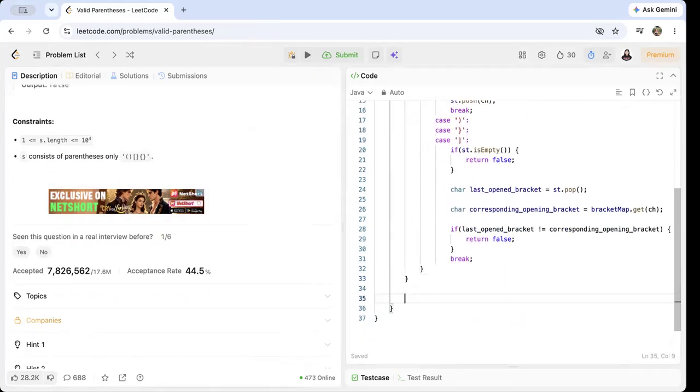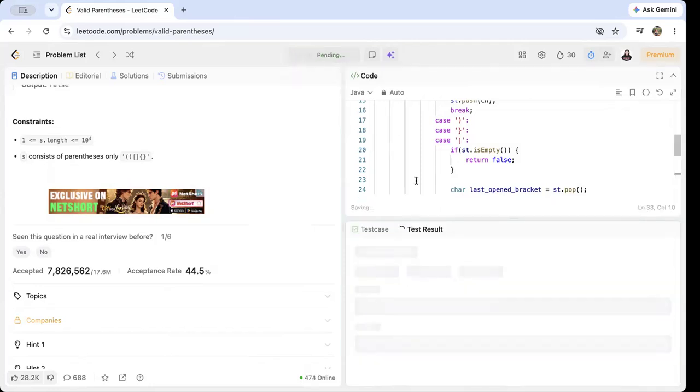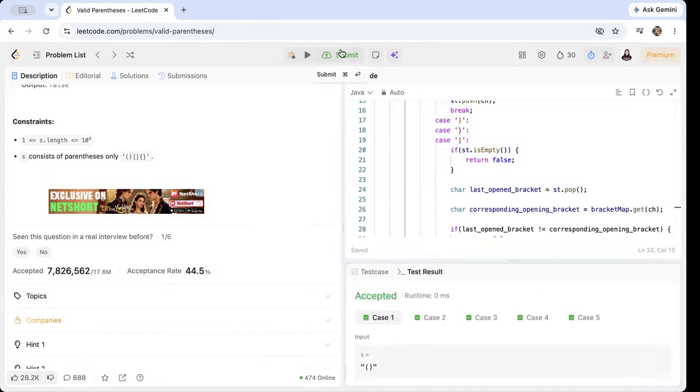After we come out, we return whether the stack is empty. Why is empty? Because there might be some opening brackets left which might not have been closed, something like this. Then we need to return false. So let's run this code and let's submit this.